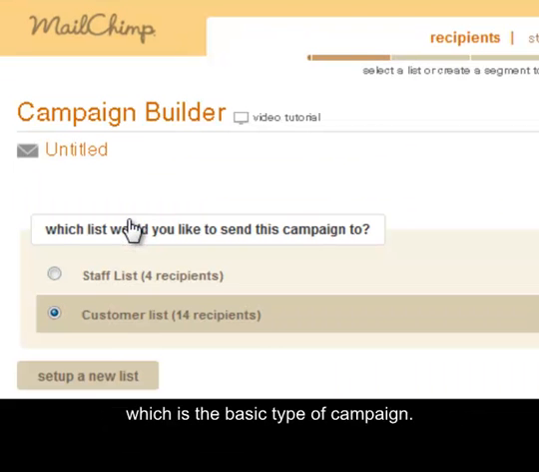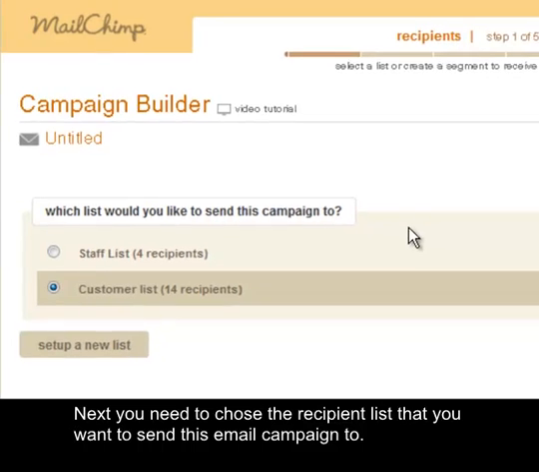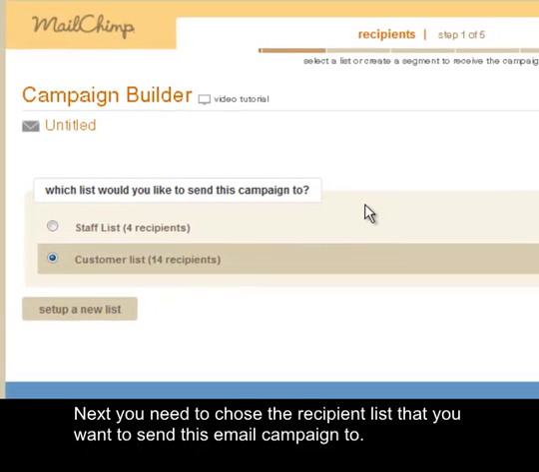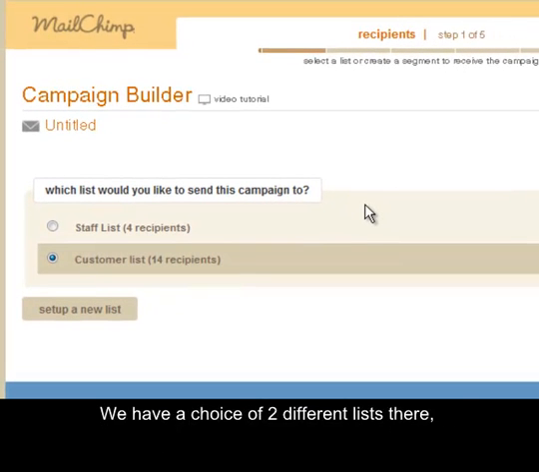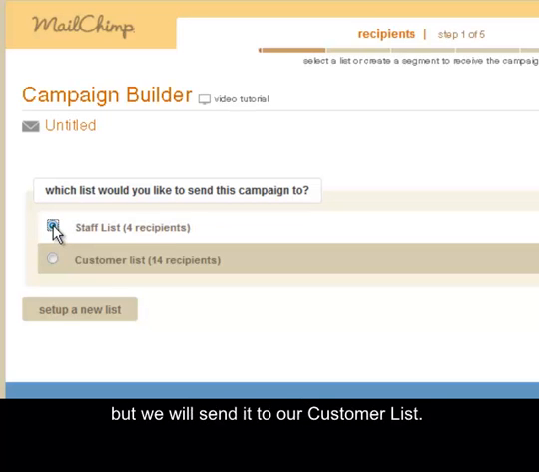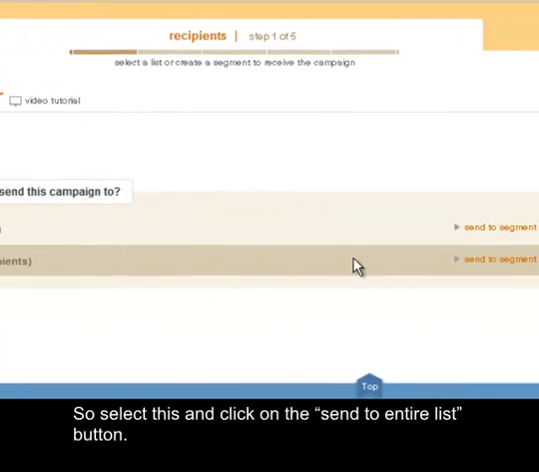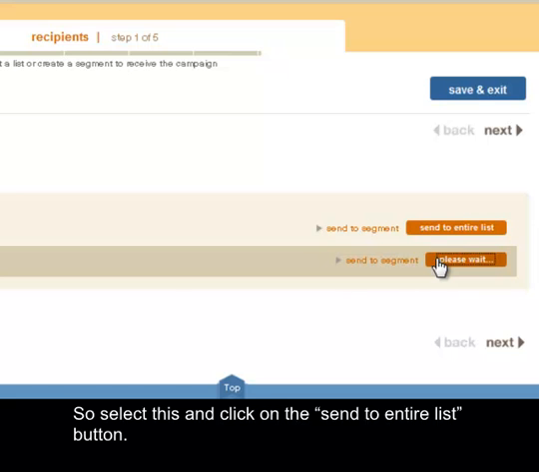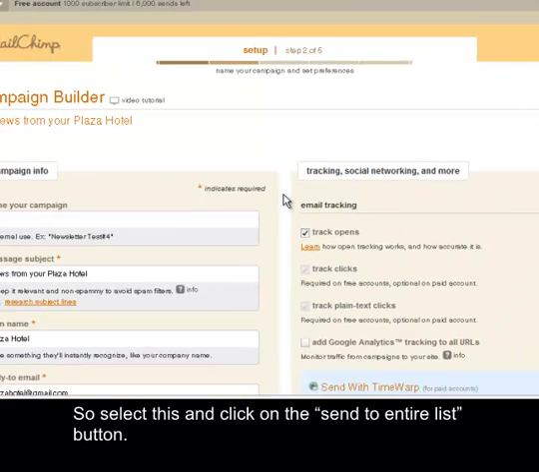campaign. Next, you need to choose the recipient list that you want to send this email campaign to. We have a choice of 2 different lists here, but we will send it to our customer list. So select this and click on the Send to Entire List button.